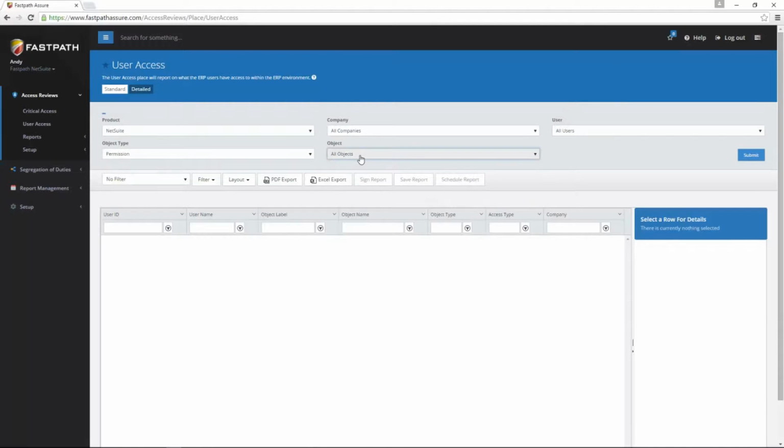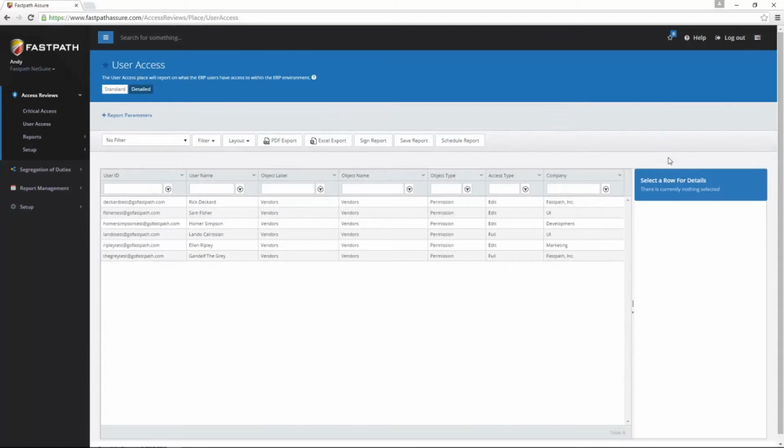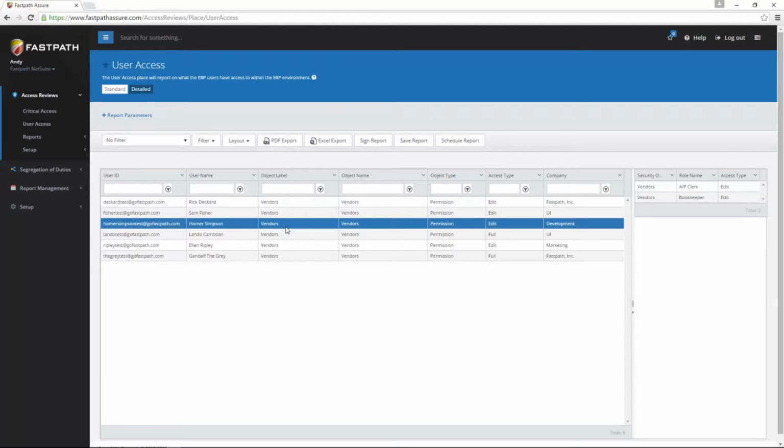So in this case, let's say that we want to know every user in NetSuite that can maintain vendor master data. I can just type in vendors, hit submit, and what Assure is going to do is look across all the users, their role assignments, their global permissions, and bring back a list of the users that have the ability to maintain vendor master data within NetSuite. So here we can see that Homer Simpson has access to vendors. It's a permission, edit level access in the development company, and he's receiving that access via the AP clerk role as well as the bookkeeper role.